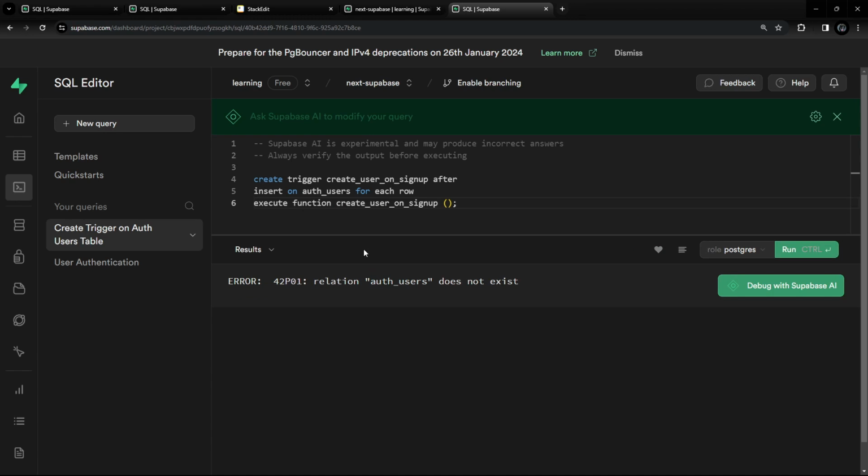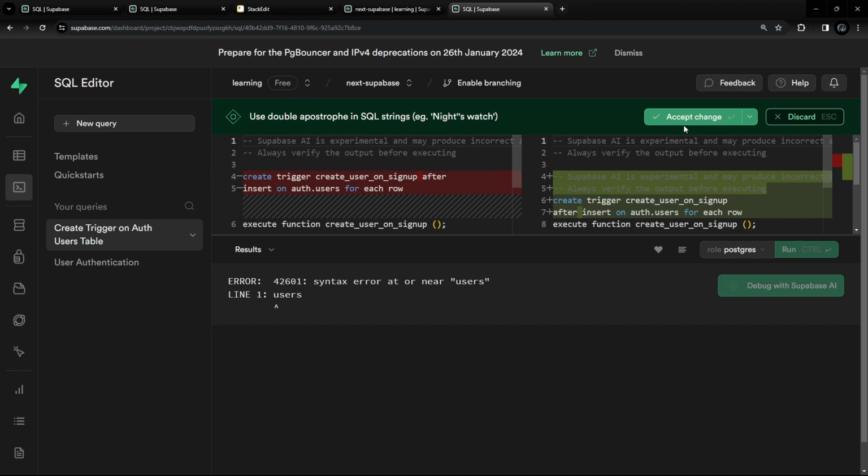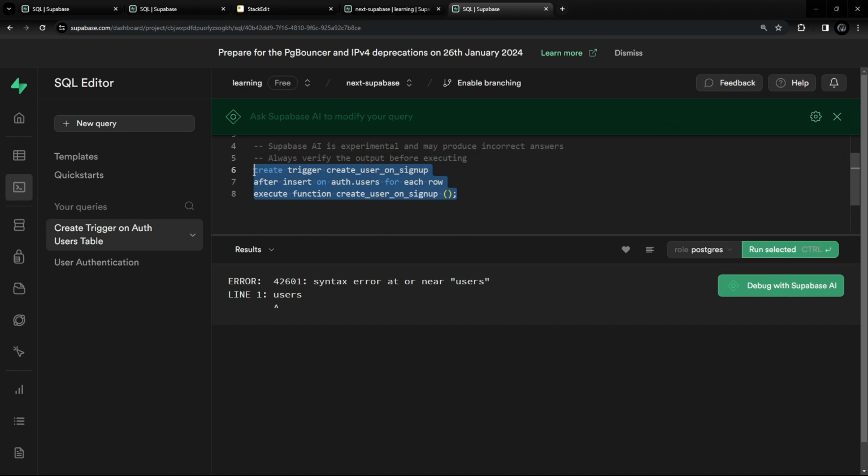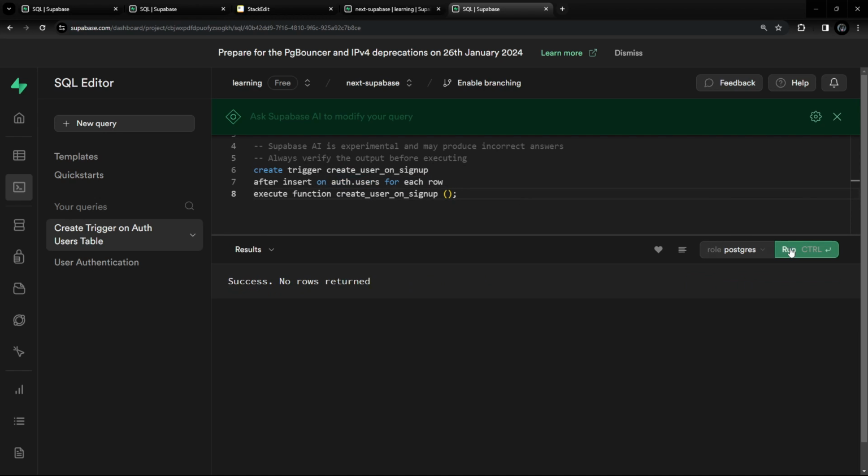I think I misspelled this one. This should be auth.users instead. Let's try to run this one again, and it looks like we have an error near syntax. Maybe we can try to debug with Supabase AI as well. Let's see what happened, and accept the change. It looks like there's not much change, so it's the same thing: create trigger on sign up after insert on auth users. Let's try to run this one again. Okay, now it worked, thanks AI.